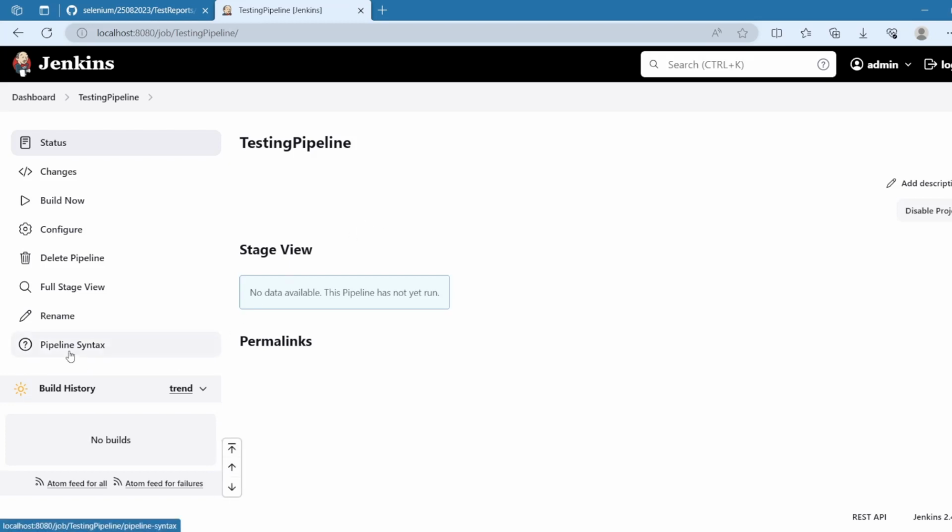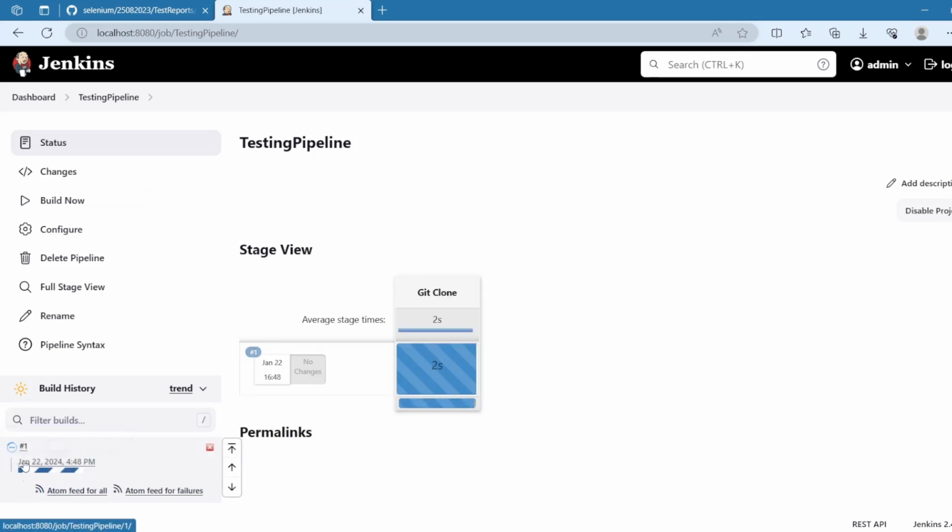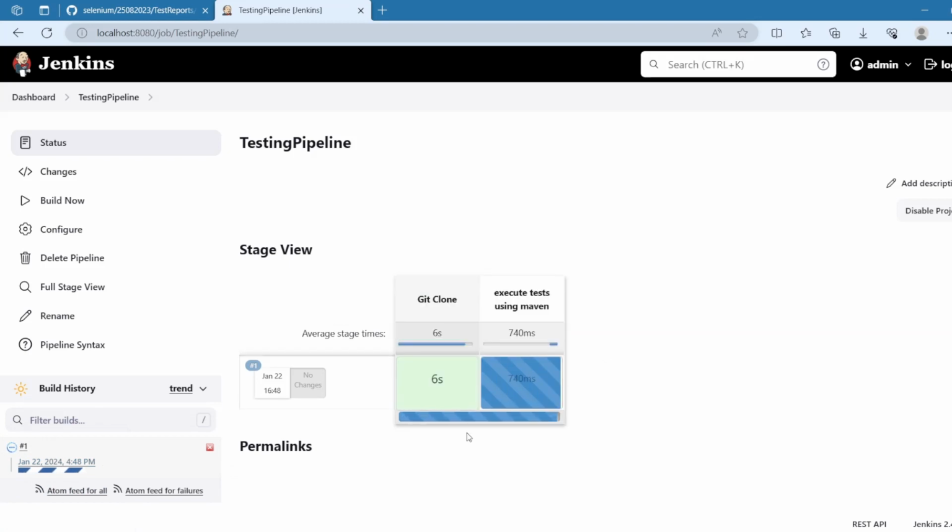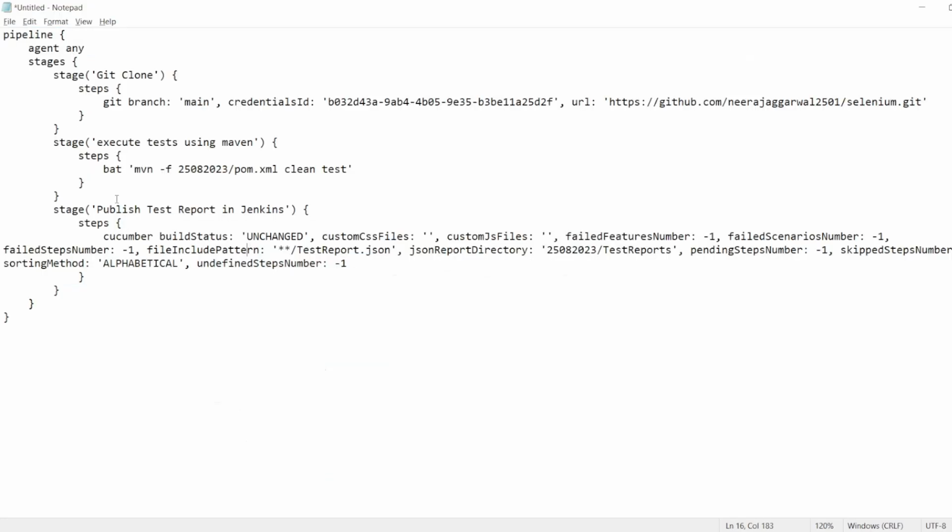Let us now execute this job. So for that, let us click on build now. Okay, it should now start the job. As we see, the job has got triggered, right? And here we get to see the first stage. The name of the first stage was git clone and it has got completed in 6 seconds. So the second stage, named execute tests using Maven, is getting executed. So these are the names which we have specified: execute tests using Maven, publish test report in Jenkins, right?